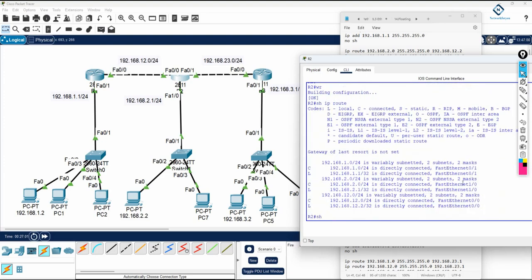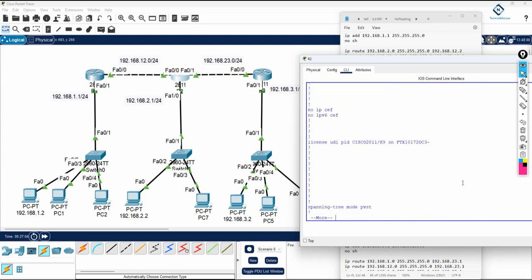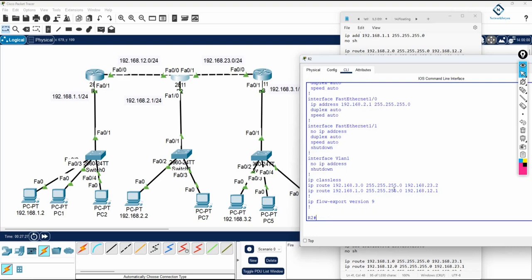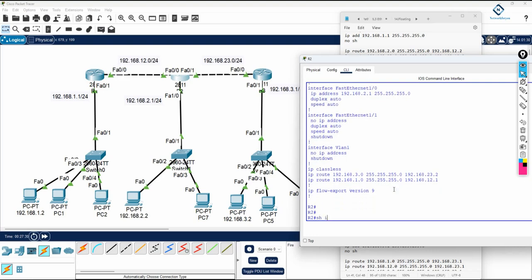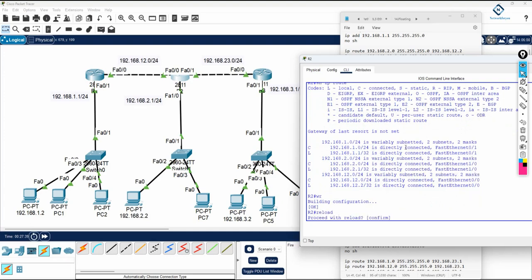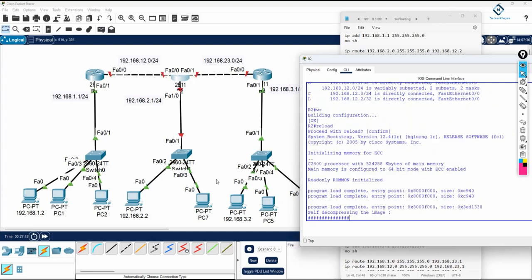So what we can do, we can write show run and check in the running configuration whether it is present or not. It is present here. See here, IP route 192.168.3.0, so 23.2. If anyone wants to go to 192.168.1.0, then here 12.1. So here it is showing. But here it is showing show IP route, but in the routing table it is not coming. So what I will do here, I will save the configuration, I will reload and we will check.